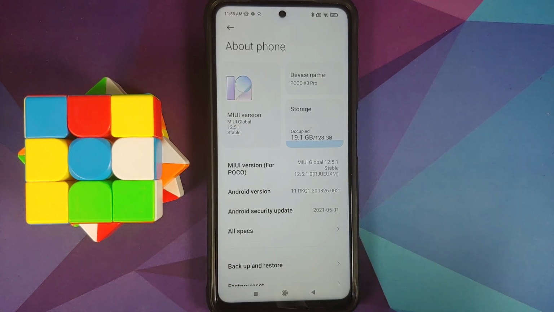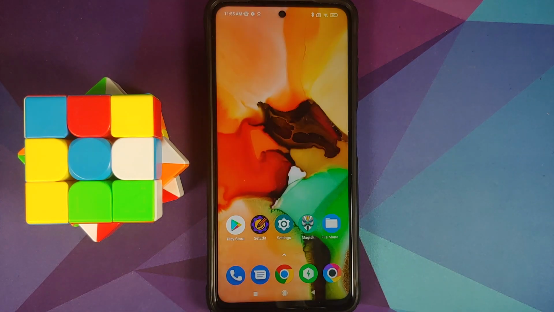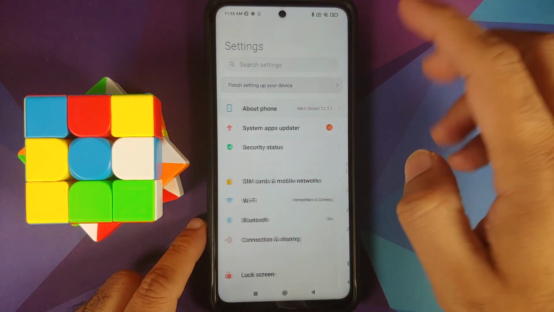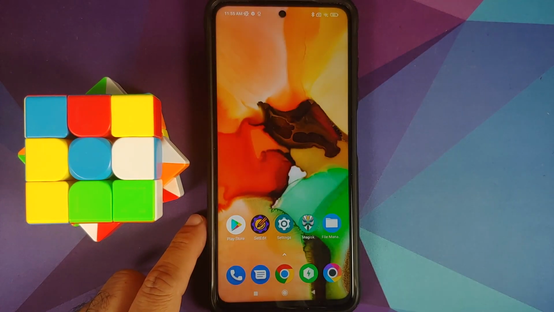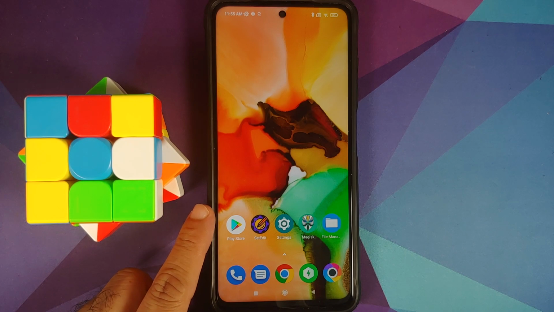Now, for full disclosure, I do have the international variant of the POCO X3 Pro, which is codenamed Vayu, but as you must already know, recoveries for Vayu and Bhima, the Indian variant, are the same, which means this process will work even if you have the Indian variant codenamed Bhima. Right now I am running MIUI 12.5.1, but again, the process will work even if you have a custom ROM which is based either on MIUI or, say, AOSP.